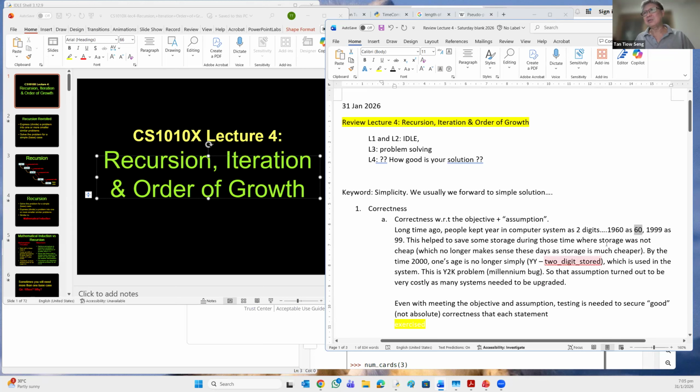If you take 26 minus 60, you are in trouble because 26 minus 60 doesn't give you the age of the person anymore. All right, so all these calculations by doing this simple formula, which was correct by the assumption that all years are in 19th century or 20th centuries. All right, but now you cannot do that anymore. So they pay the price by having to upgrade their systems.